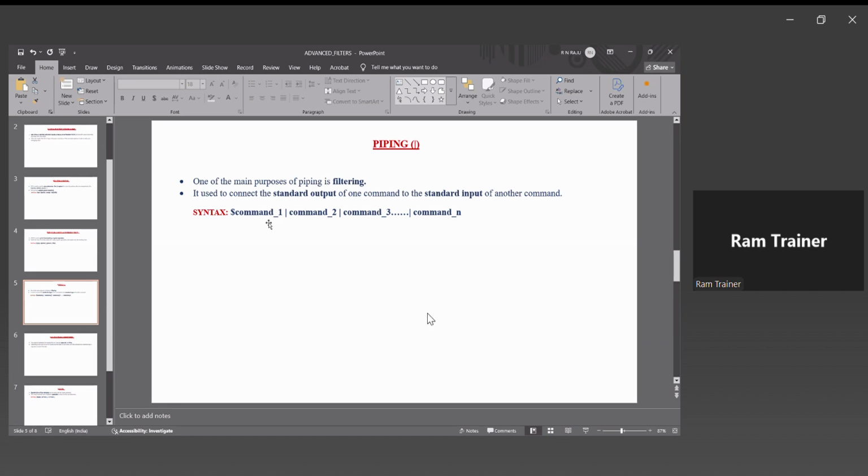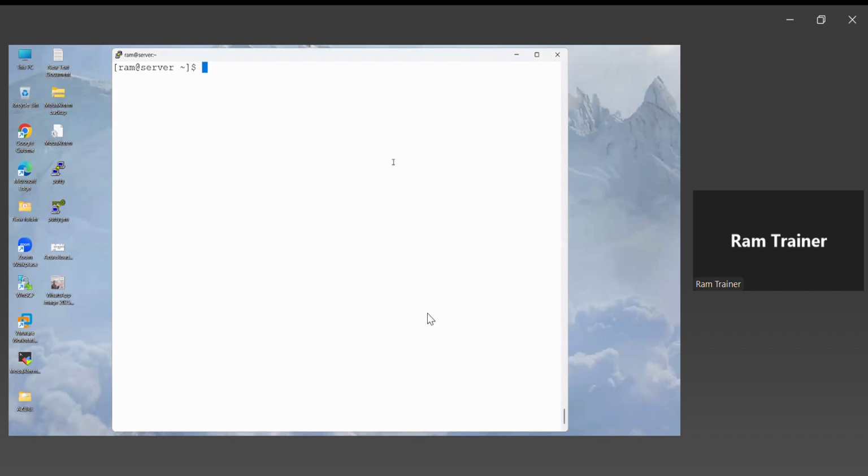For example, this is the syntax. This is command one, and the commands are divided by piping. The first command's output goes to the next command's input. Again, this command's output goes to the next command's input. Again, this command's output goes to the last command's input. Finally, the last command's output, you will get on the screen. So that is called one standard output to another standard input. It connects the standard output of one command to the standard input of another command. Let me show you examples.